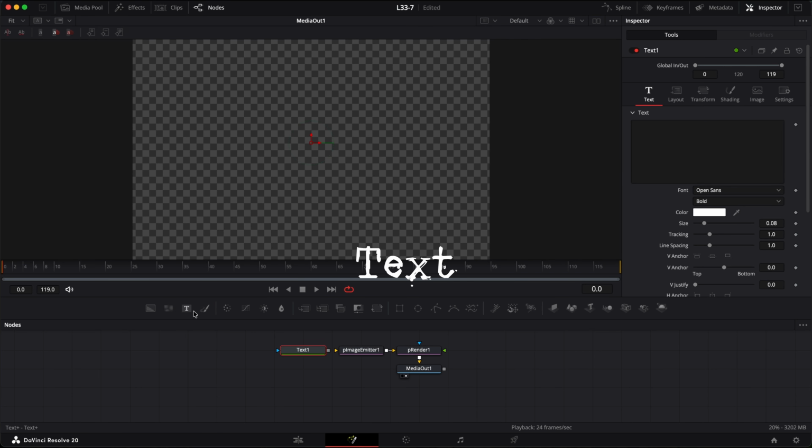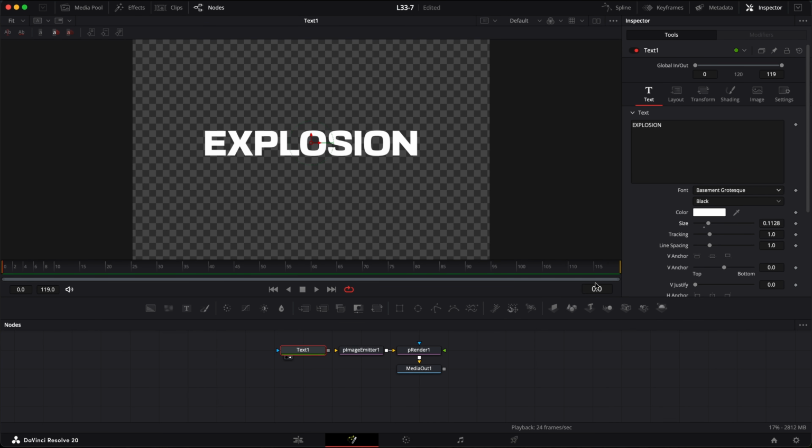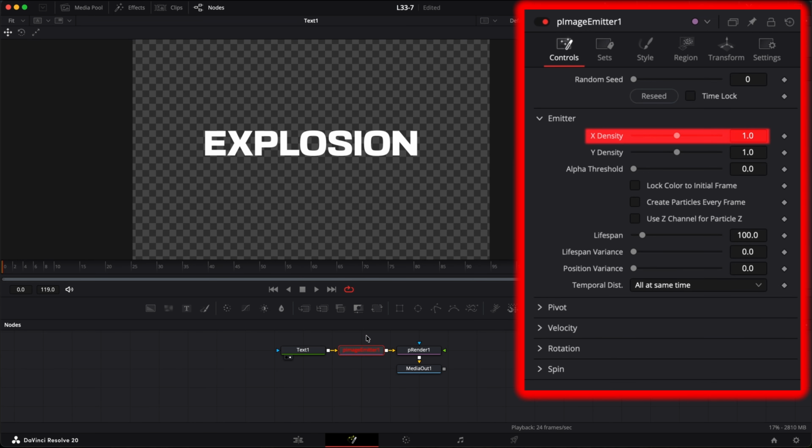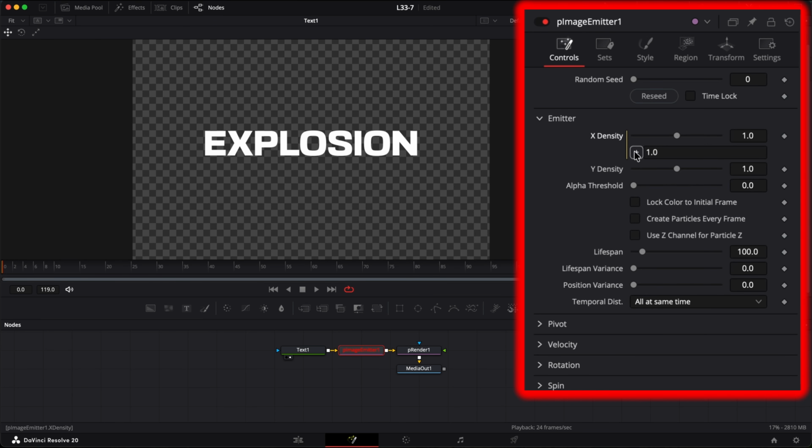Add text node. Enter the text. Choose font and size. Return to P-image emitter, right-click the X density parameter and select expression. Link it to Y density. Set value to 0.2. Go to the Style tab.